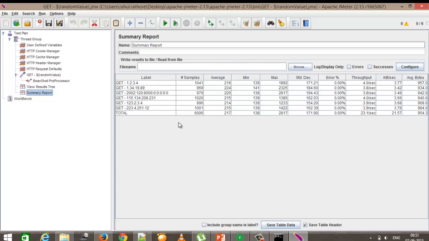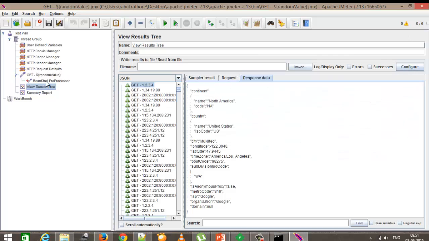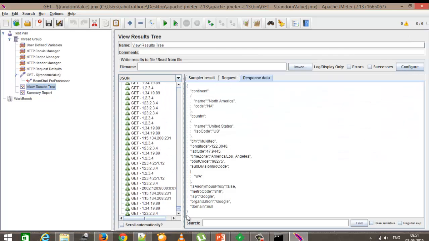As you can see, all 6006 requests are done. At the end, the average response time is 217 milliseconds, minimum is 138, maximum is 2800 milliseconds, and throughput is 23 requests per second. And as you can see here, all the 6 threads are down, and we are not getting any failed requests. Okay. So in this manner you can do a basic performance test with the help of JMeter.